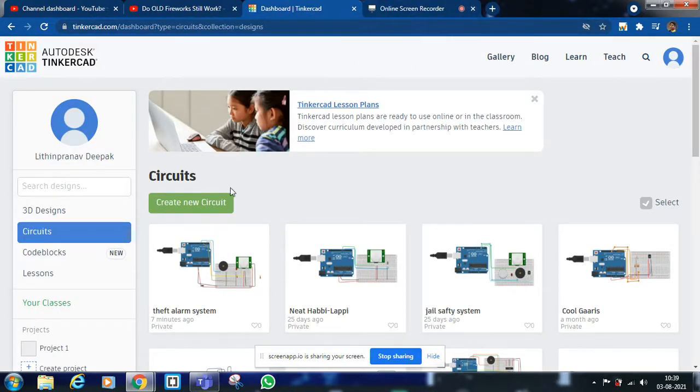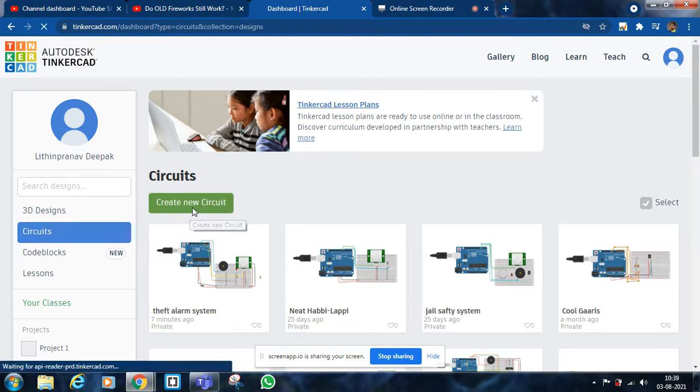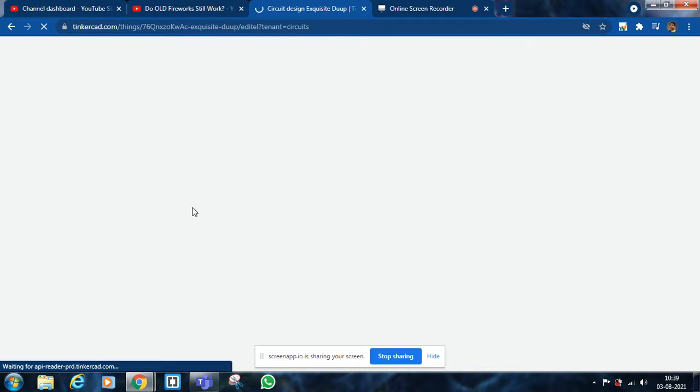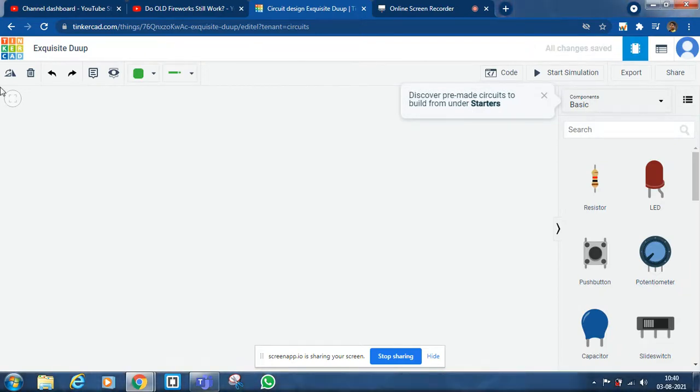I am going to show you how to do a theft alarm system. Click on create new project. You need to create a new circuit. Now rename it as theft alarm system.